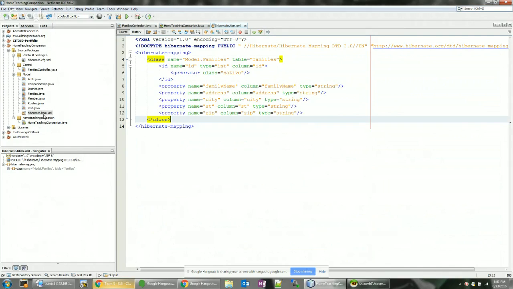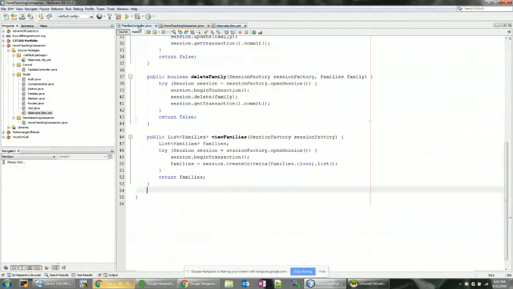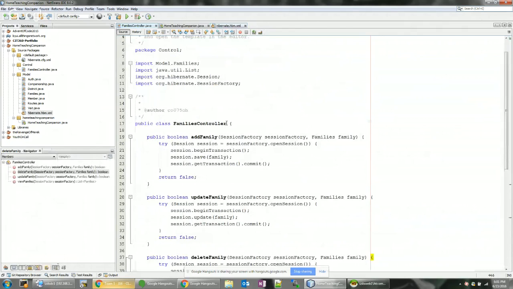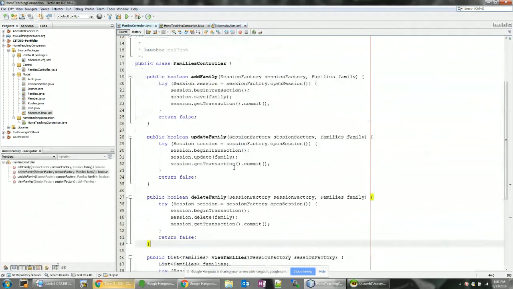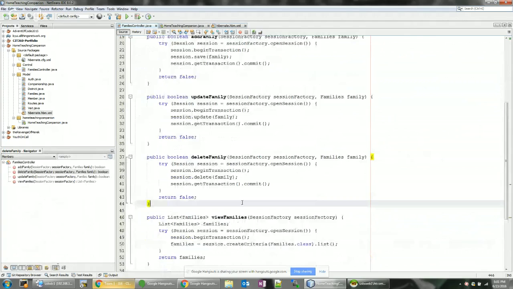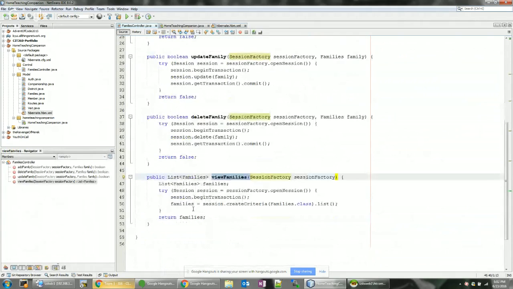After you've done that, you can come into your actual class. These are the few methods that I thought we would actually need. So there's the add, the update, the delete, and the view families, which just returns a list of families to you, as the client should be the one doing the presentation work.